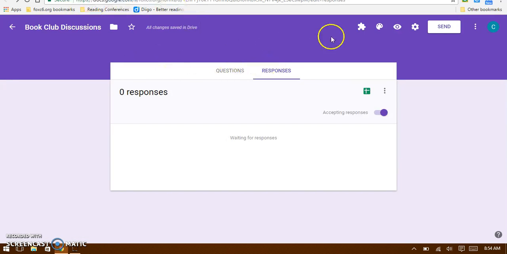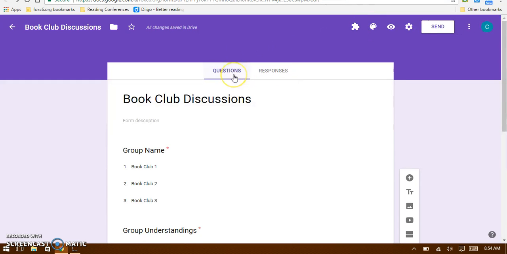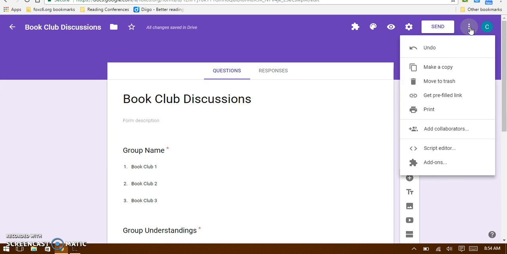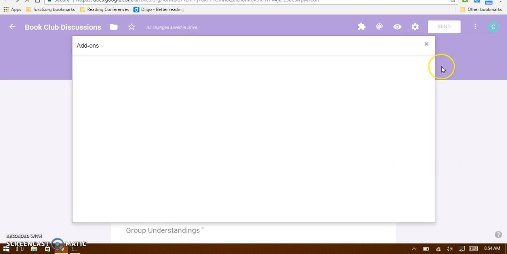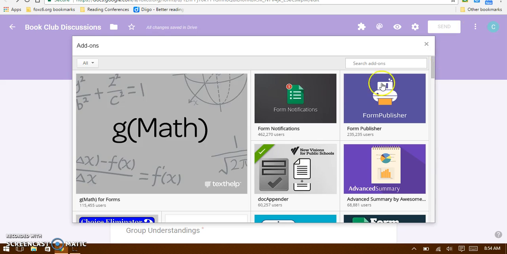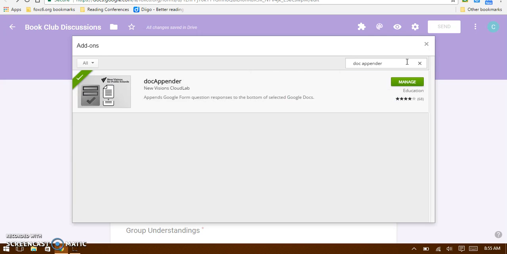Now is the part where you want to go to your form and you're going to add the add-on that's going to sort the information into your Google Docs. So the first thing you're going to have to do probably is go to add-ons, which is the little three dots. You click on that, go to add-ons, and you want to search for Doc Appender. Okay, here it is. It's free. Mine says manage because I've already downloaded it. You would hit download or whatever it says, and then it's going to go to, as one of your add-ons.